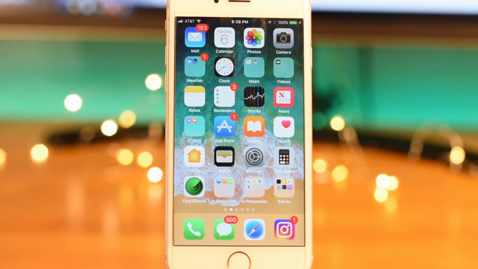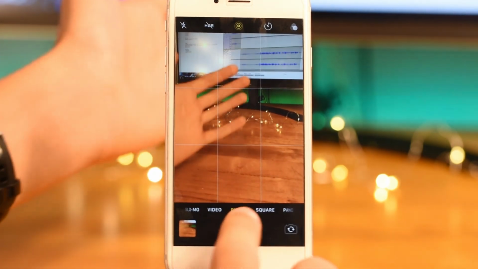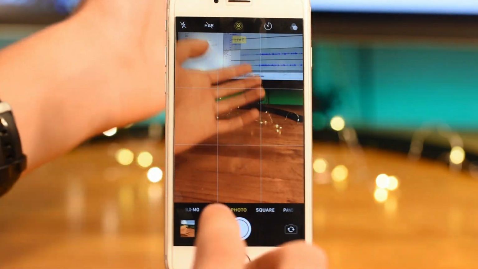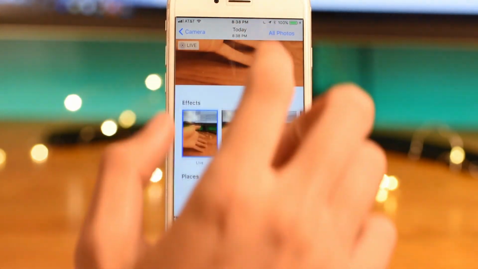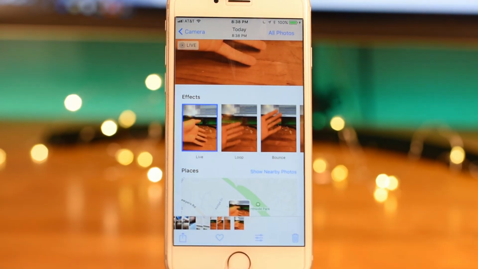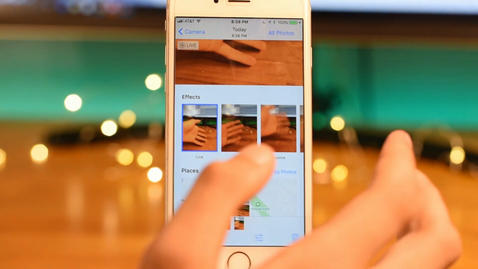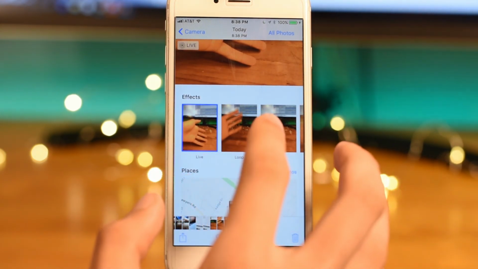So to me, one of the more major changes from iOS 11 is with the photos and the camera. So if you go ahead and take a live photo, you go into your photos. Now you can swipe up and you have different effects that you can apply on it. So this to me is Apple trying to become more like companies like Instagram and Snapchat, who have different filters to put on their photos.